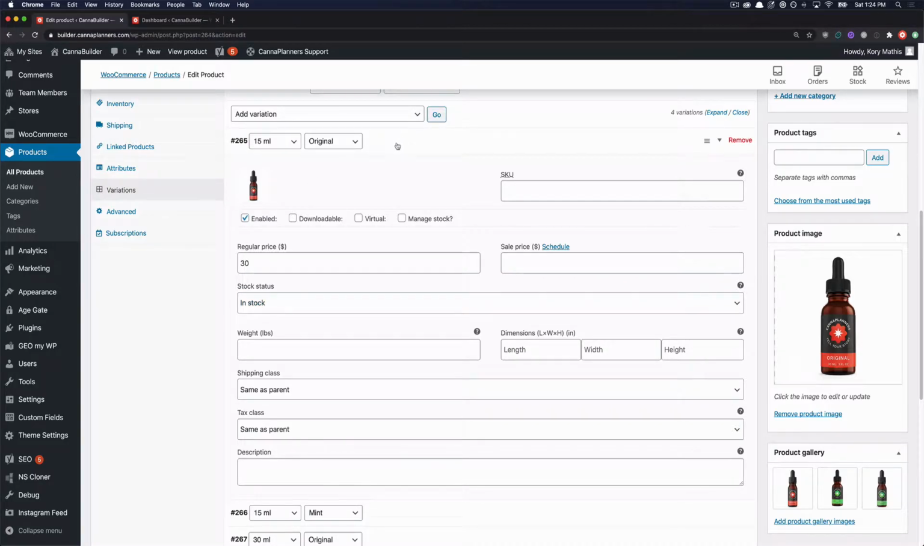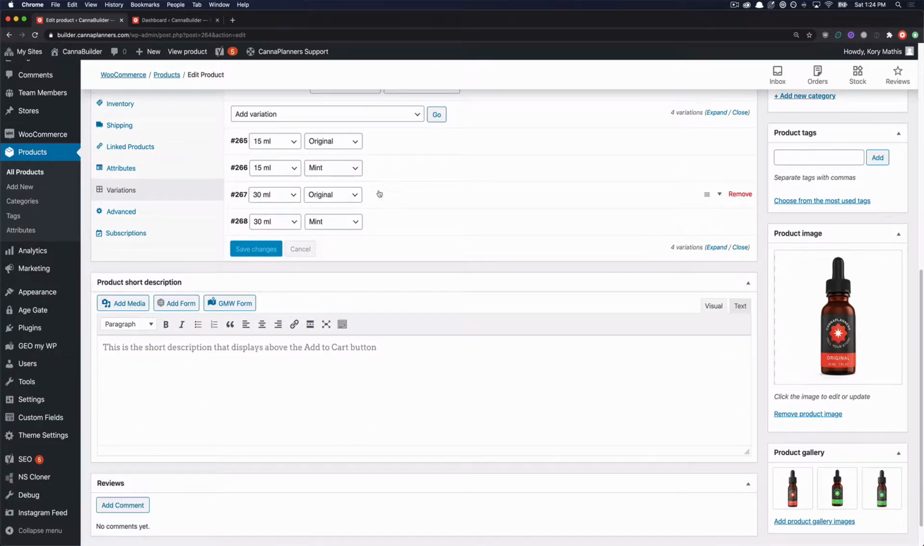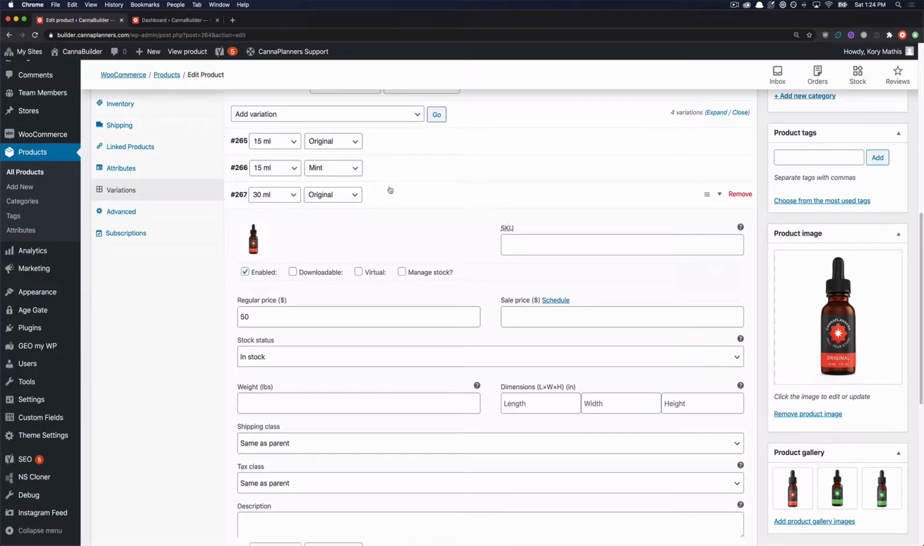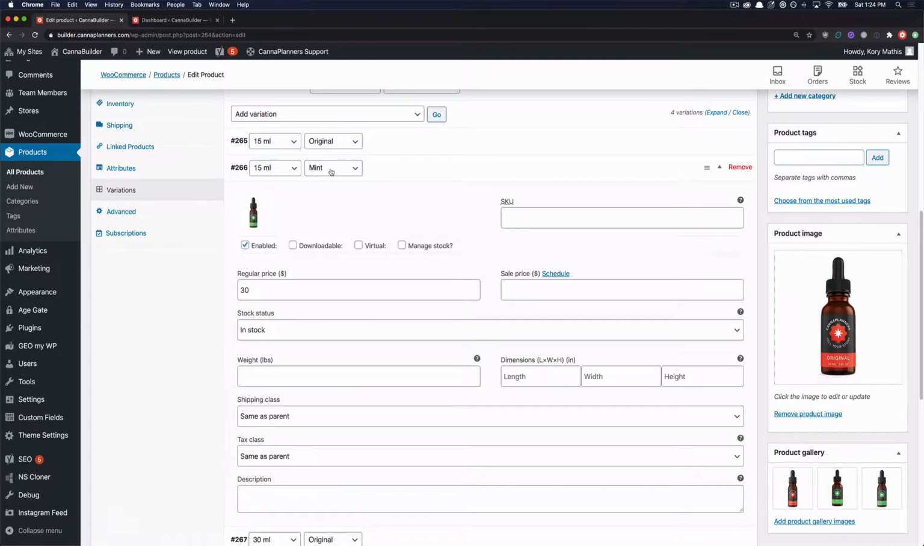You can also upload different images for each of your variations, such that if you have a mint tincture, you can upload the particular image of that tincture, and that will be available for the customer to see on the front end.